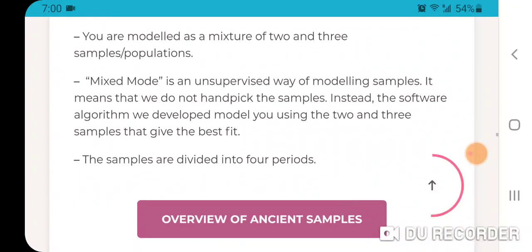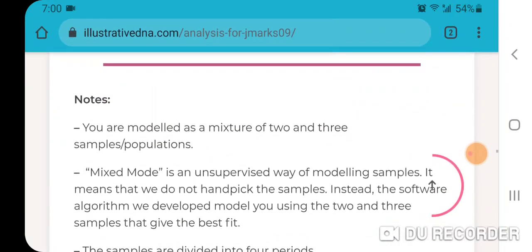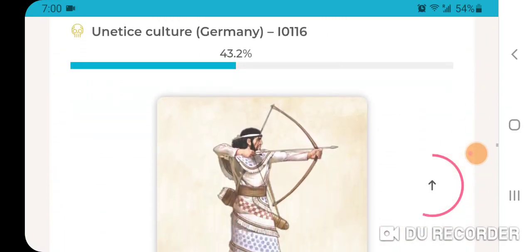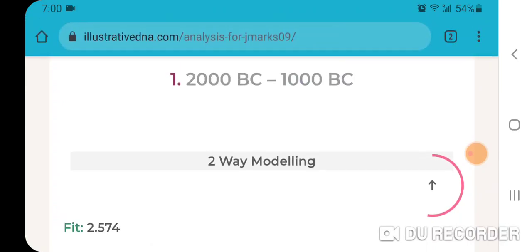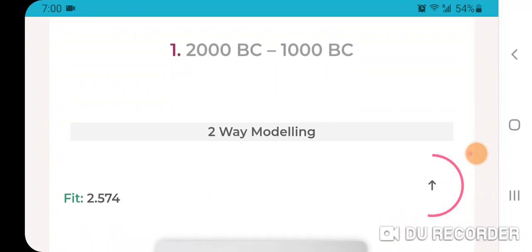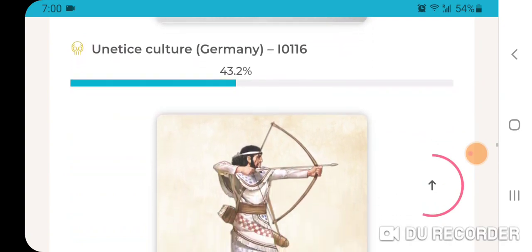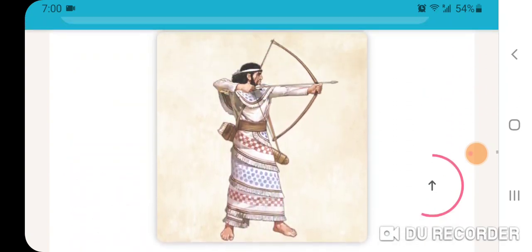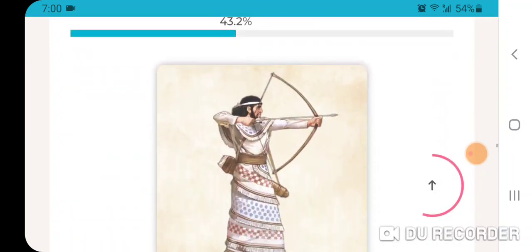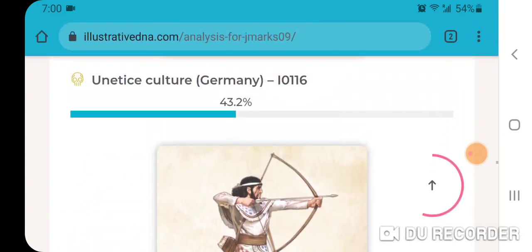And the mixed mode looks like it is ready. This is new. I haven't even seen this yet. So this is two-way modeling here. This is ancient, so 2000 BC to 1000 BC, and this is two-way modeling. Unetice culture, Germany, at 33.2%, and Canaanite Sidon at 56.8%. Interesting.